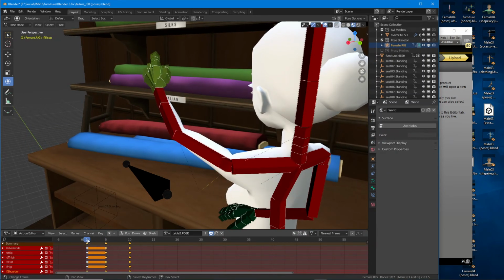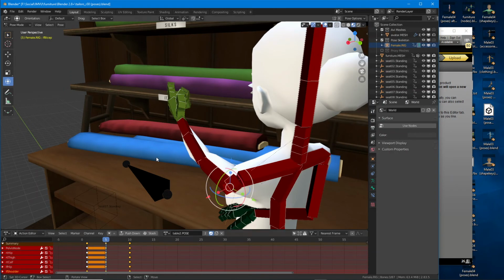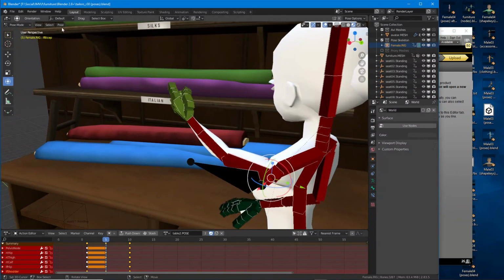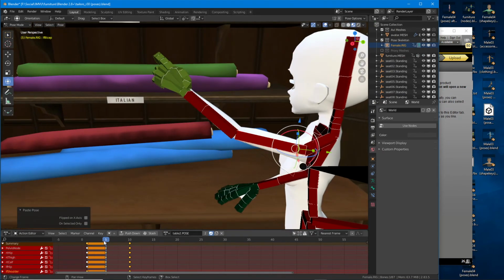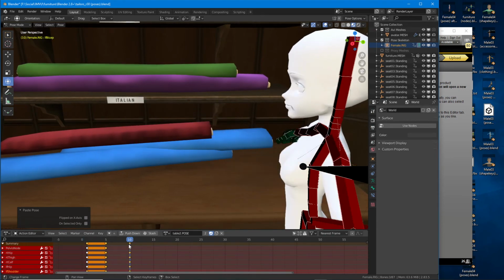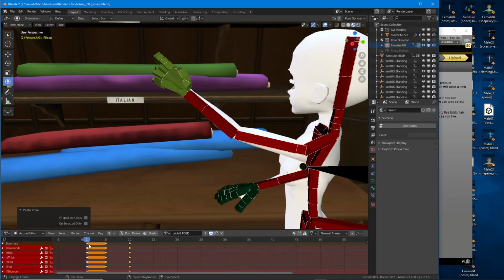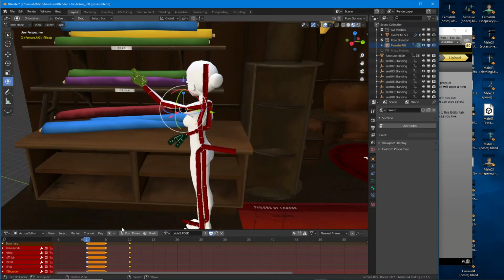Right, so that's the pose we want. That's the one we want to get rid of. So pose, paste. So we now have those two the same. And then we've got the reset. So that one's okay.